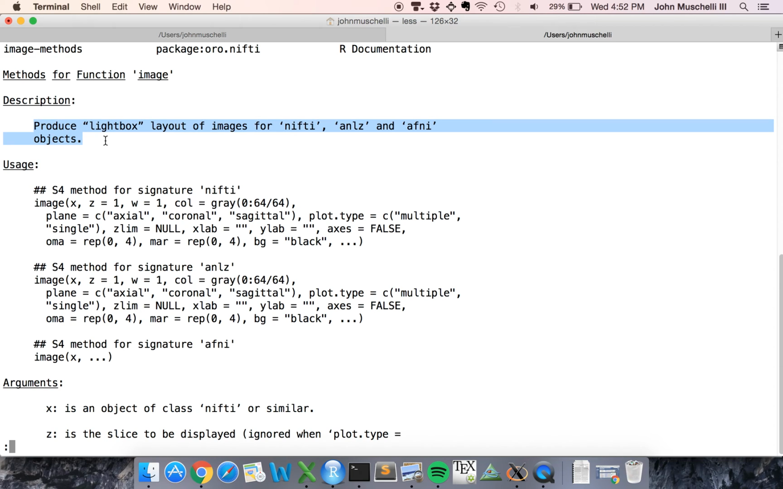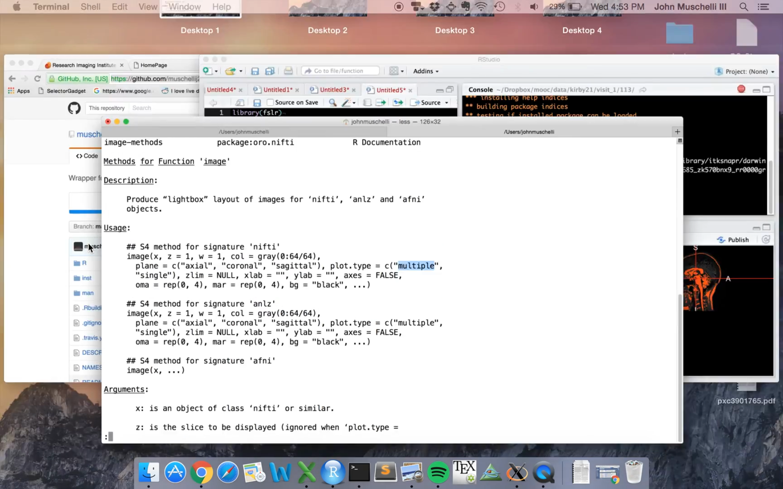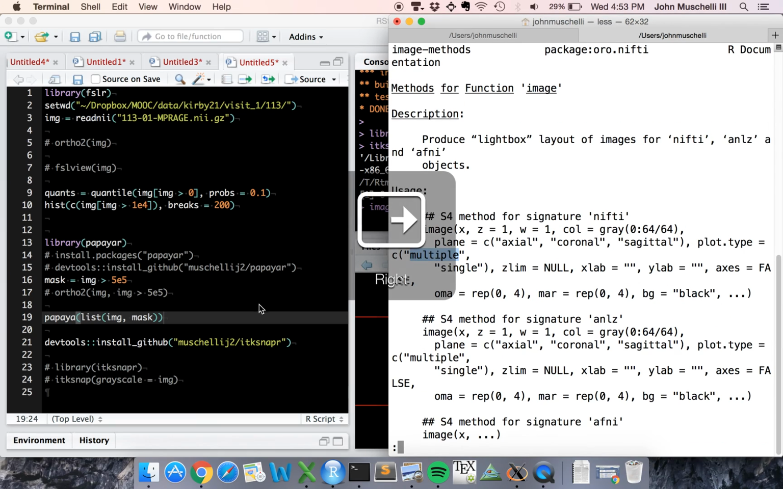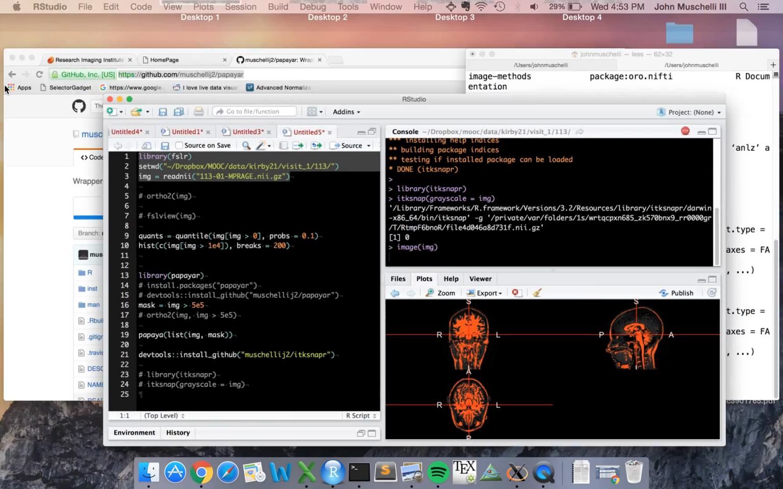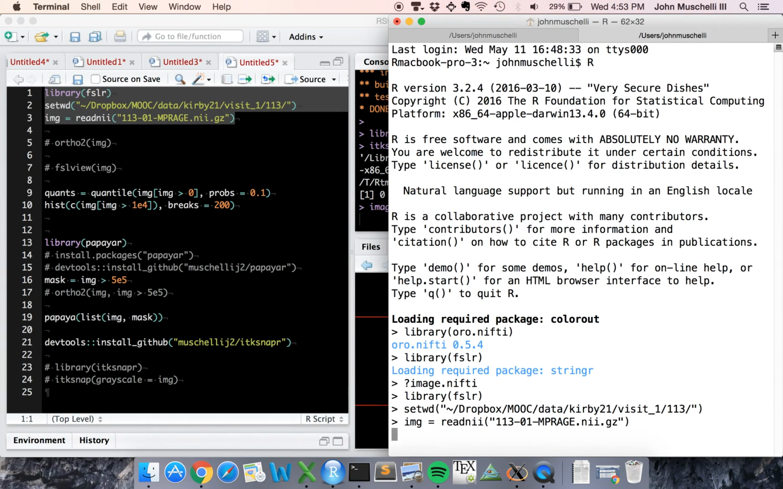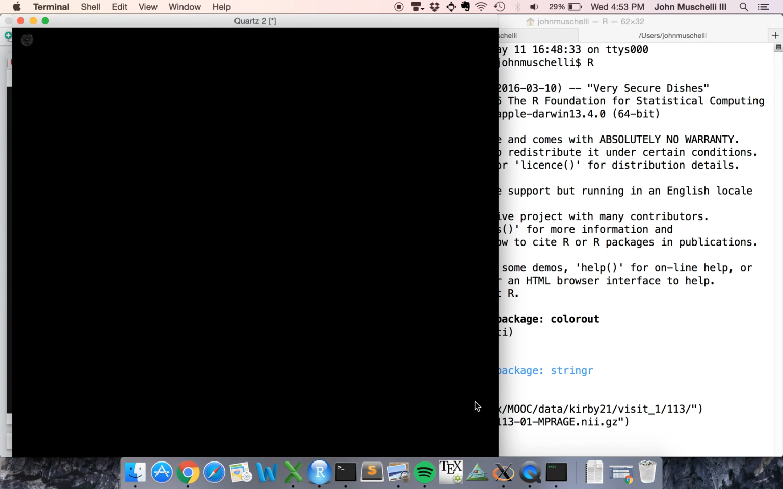it says it produces a lightbox view of images for nifti, analyze, or AFNI objects, and you see plot.type by default is multiple, which means it'll plot out every single slice of an image. This is taking a little bit of time in RStudio, and that can happen sometimes when you have images to plot that can be somewhat big. Image. Right, you see it goes through every single slice and plots it, and they're almost like thumbnail size. So that's not really great.